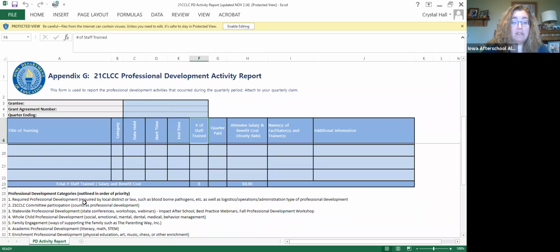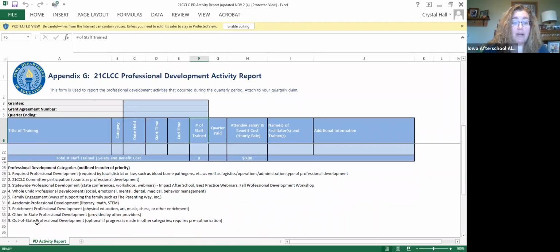So at the bottom of this document, when it comes to our categories, this is where you simply pop one of these numbers in, and there's even a drop-down menu to help you with that. If this is a required professional development, such as bloodborne pathogen or a mandatory child abuse reporter training, that would be a number 1. If you participated in yesterday's committee call, you would put the committee, the date and the time in there, and that would be a number 2.